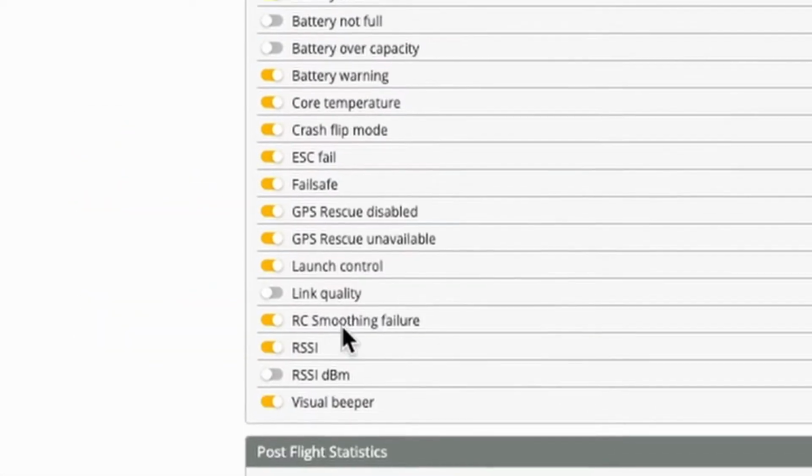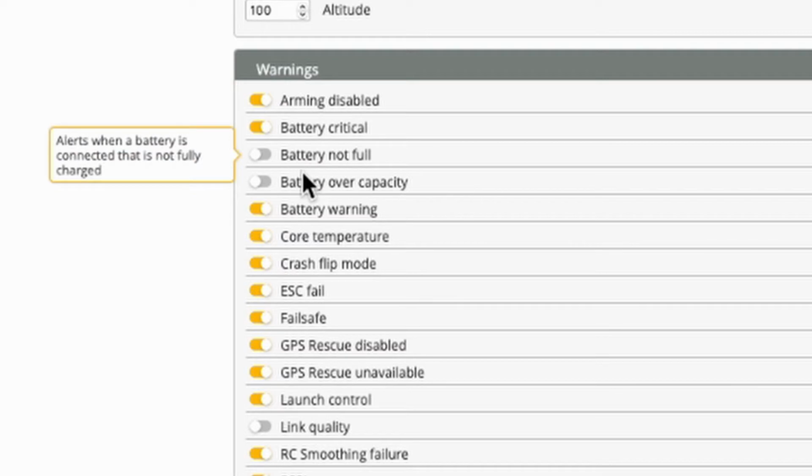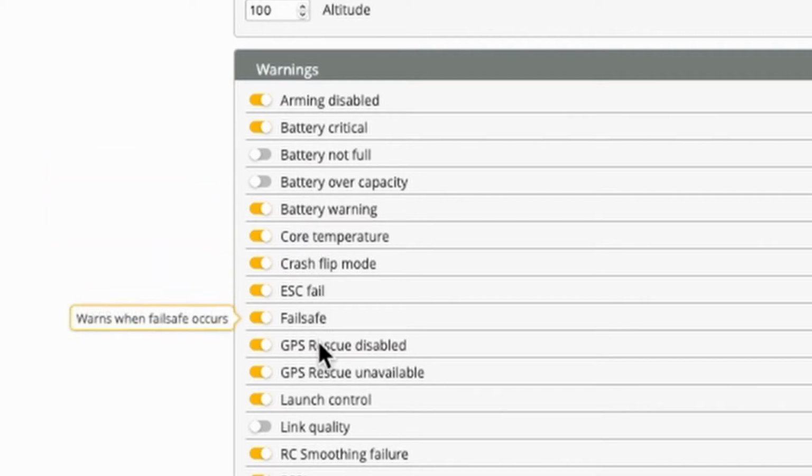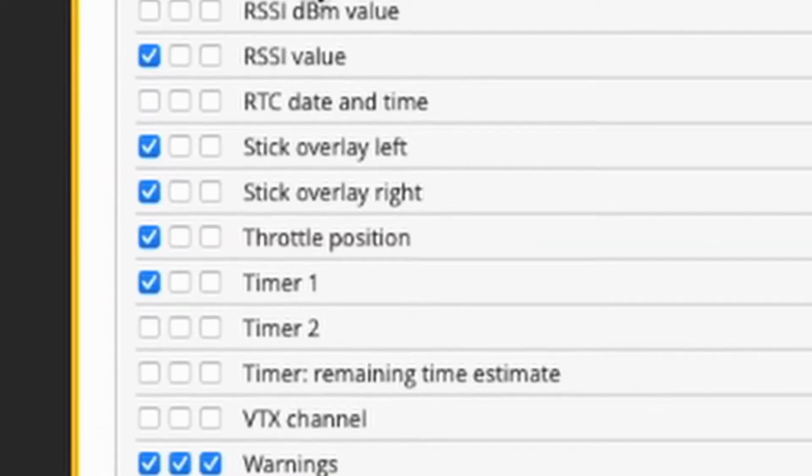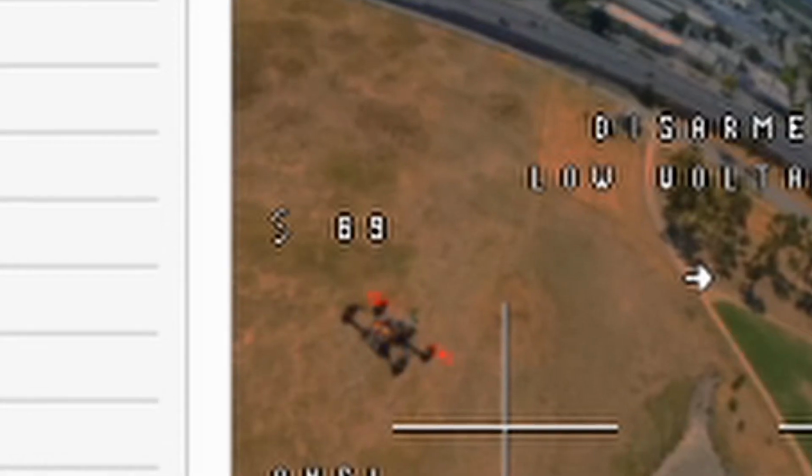That's probably one of the most useful things. You could have timers. You could have the name of the quadcopter. I always like to put my throttle position, so from 0 throttle to 100% throttle. I find that's really helpful for me.